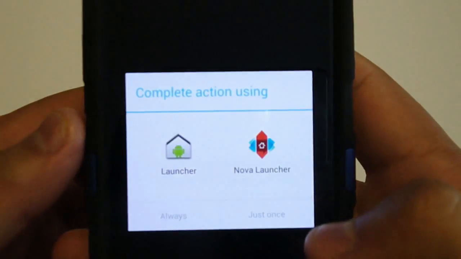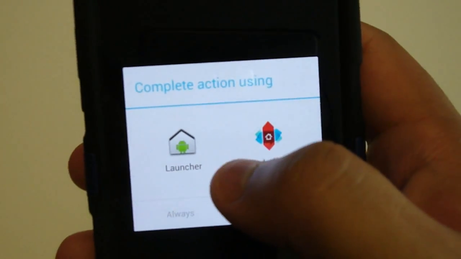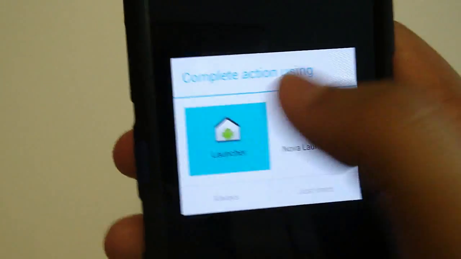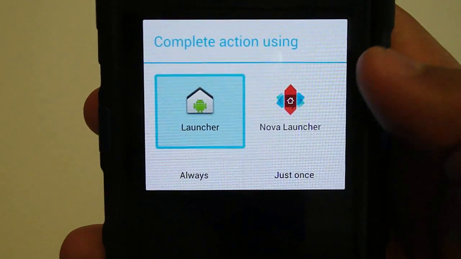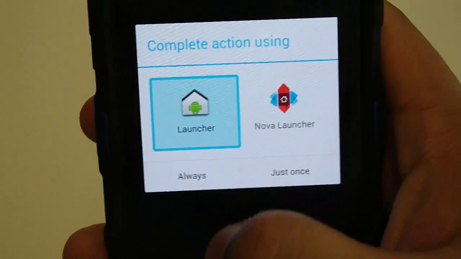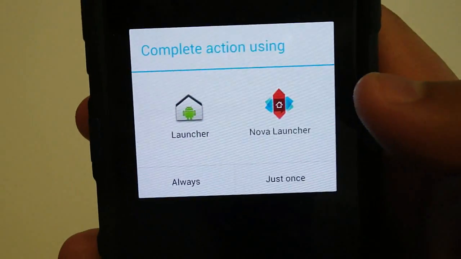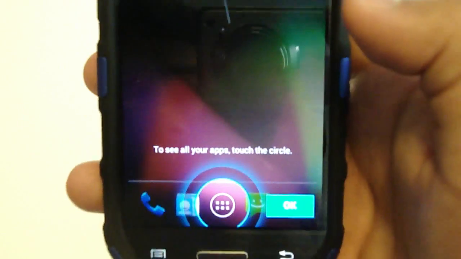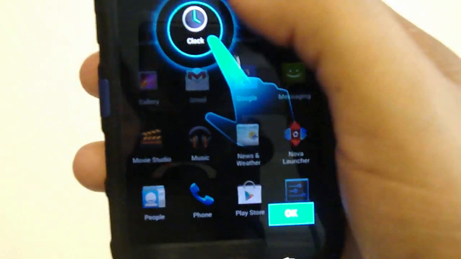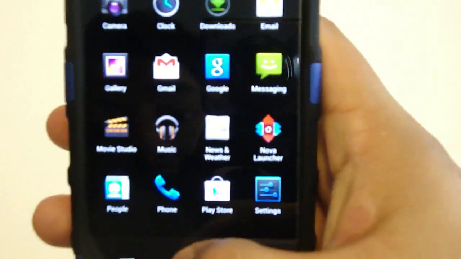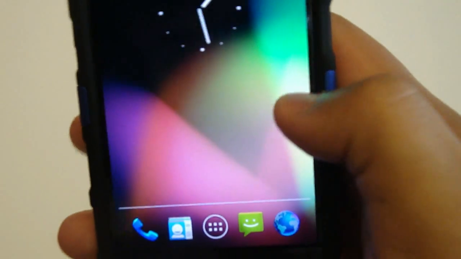I'm going to go ahead and click finish. When you get to this complete action using screen, go ahead and click just launcher unless you want Nova. I'm not really a fan of Nova, so just go ahead and click launcher if you wish. I'm going to go ahead and click always. And congratulations, you've installed Gingerbread on your Samsung Galaxy S3. Skip these little tutorials here, go to the home screen.